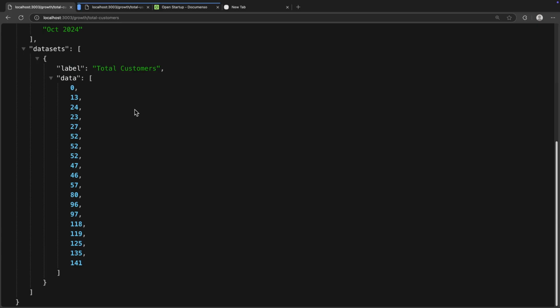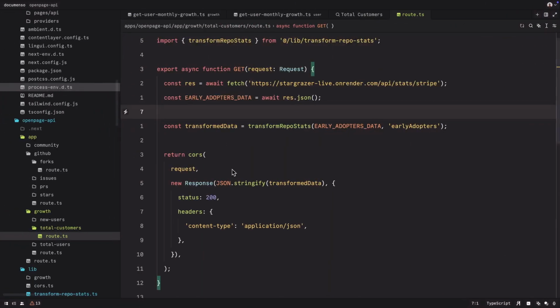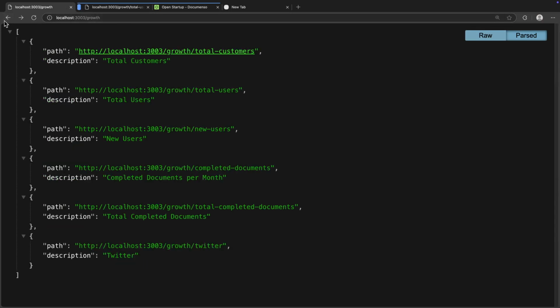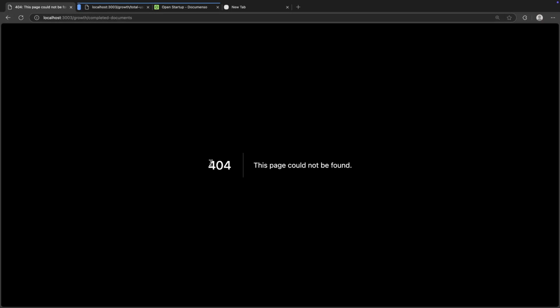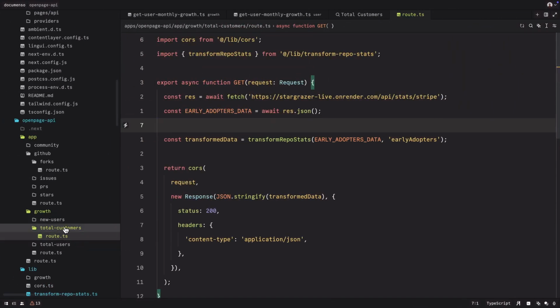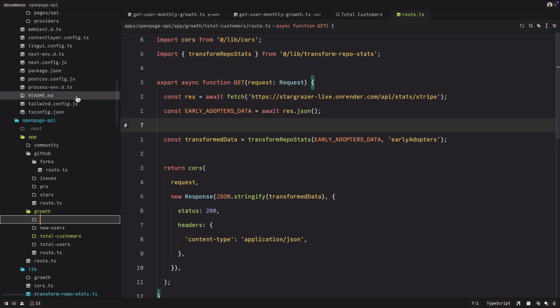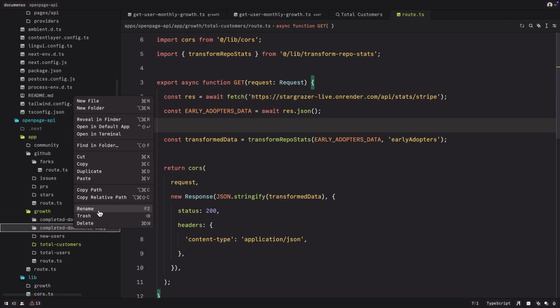Transform. Yeah, so this is the format. So basically, I have the total customers, also API endpoints done. So total customers, total users, email address. You want the completed documents. So I'm just going to go ahead. New, where's the folder? So completed documents. I'm just going to duplicate this.